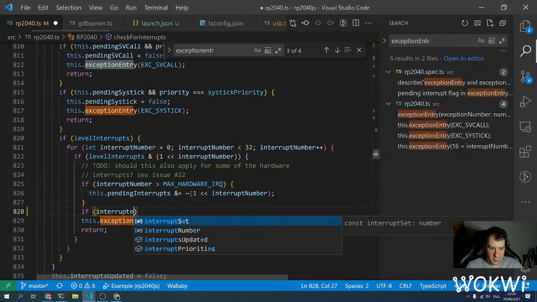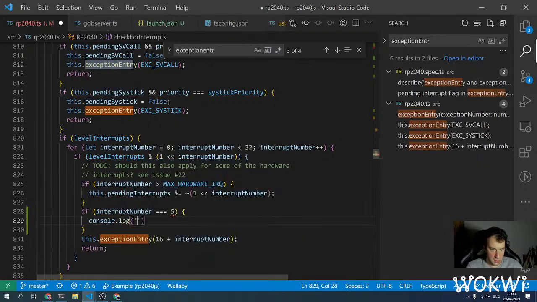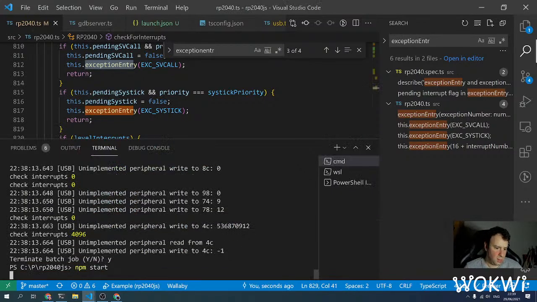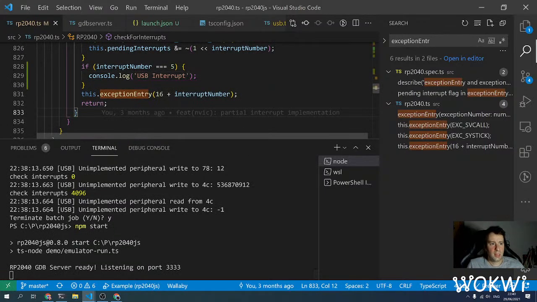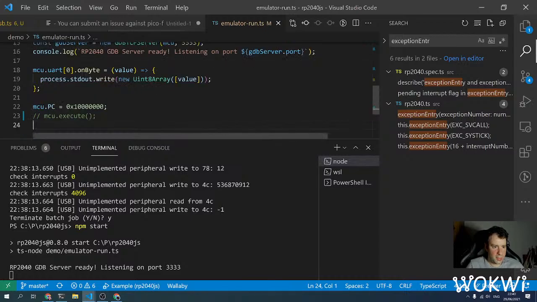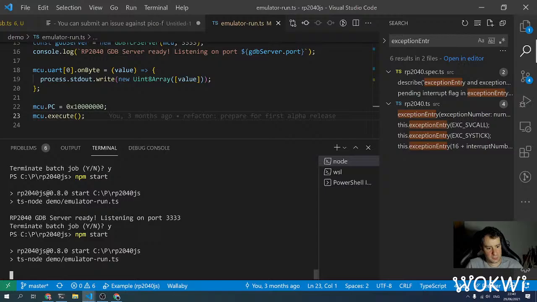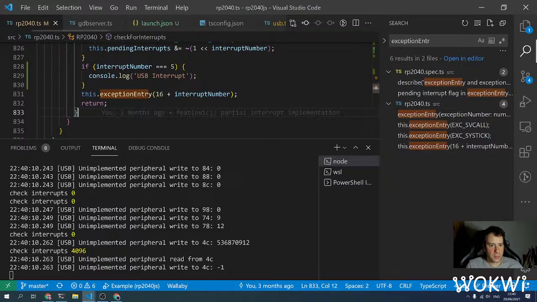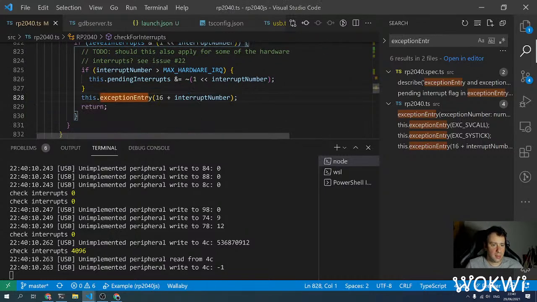if interrupt number equals 5, console log USB interrupt. Let's see if we get here, or did we miss something? And yeah, we also want to automatically start the code without waiting for GDB. Yeah, interesting. It doesn't get there. So let's try to figure out why. Interrupt number.